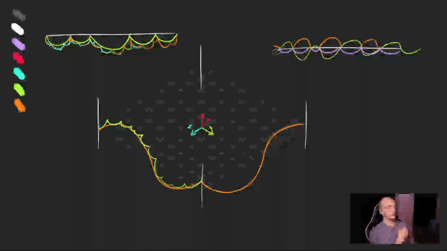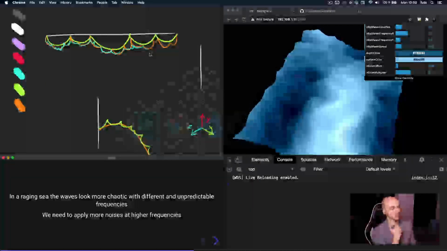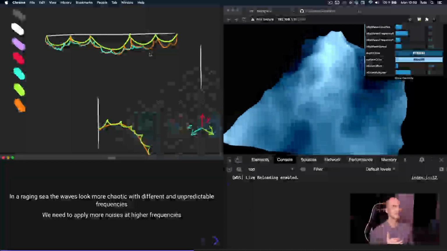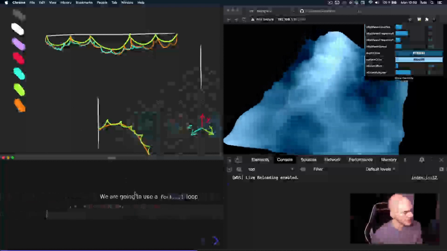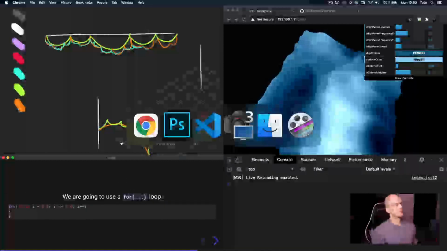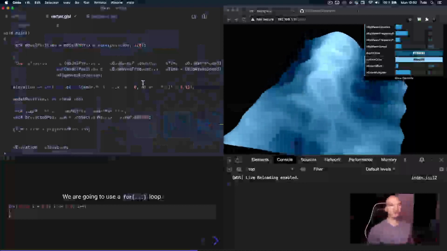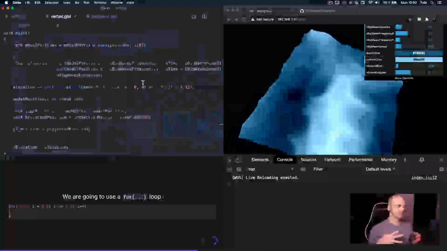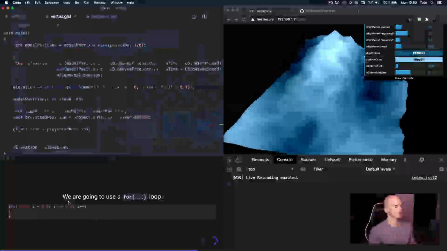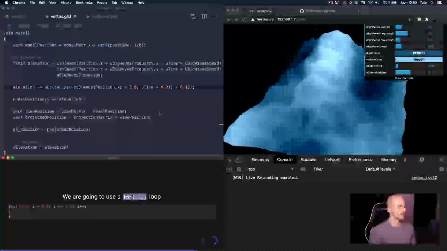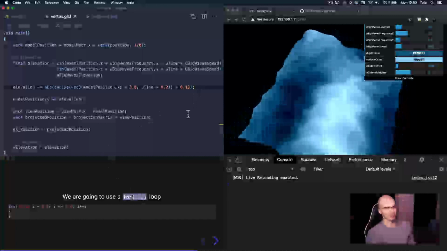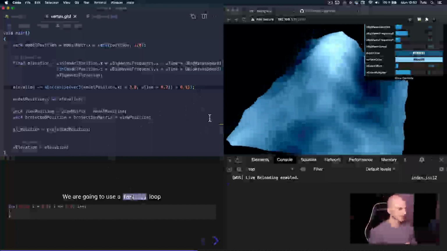How many do we want to apply? Well, we don't know yet. What we are going to do is be able to tweak how many iterations, how many Perlin noises we apply. So yeah, let's go. Because we want to be able to apply 1, 2, 3, 4, 5 Perlin noises with different frequencies, we're going to use a for loop. Because yes, you can do for loops inside GLSL. Sometimes you will have troubles with it, but we're going to use it the right way and it will work.